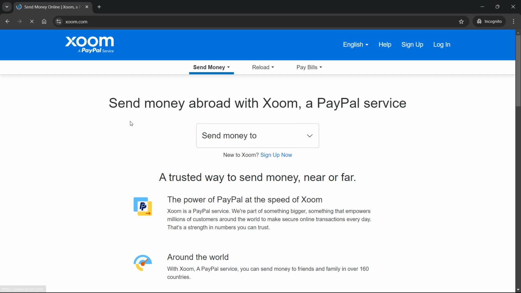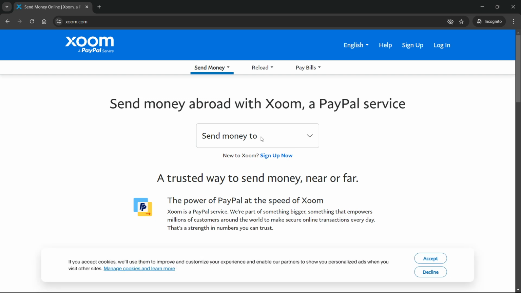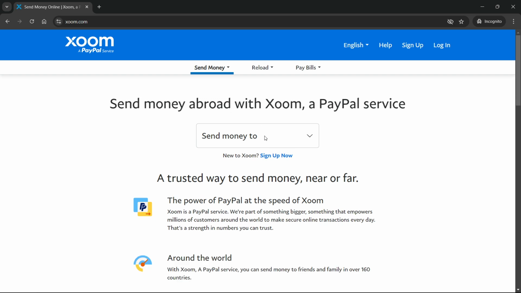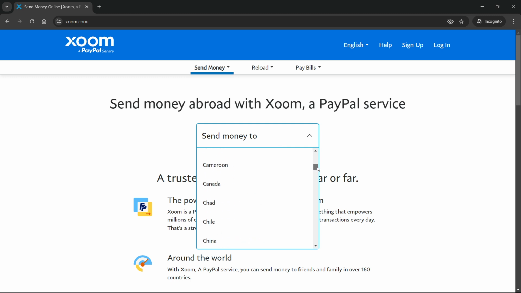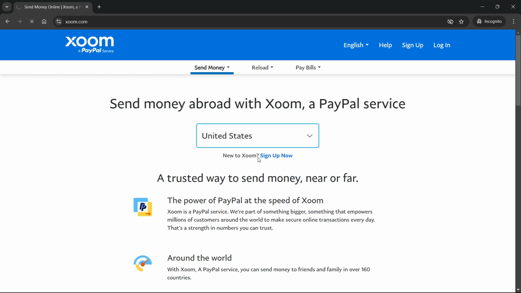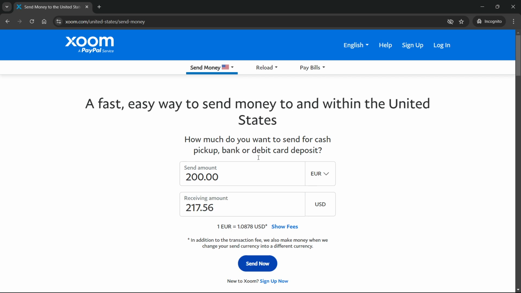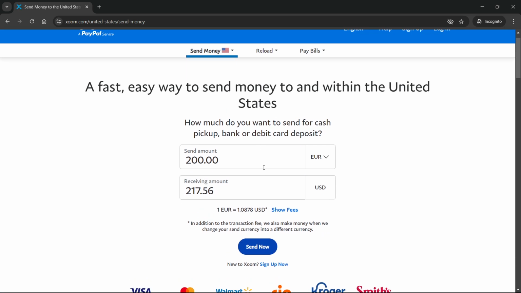Now, you want to click this. In here, you want to select to which country you would like to send the money. So for me, this time, let's say it's going to be United States. Okay, there we go. I'm going to click this, and you'll then be redirected to where you have to choose the amount, how much you would like to send.